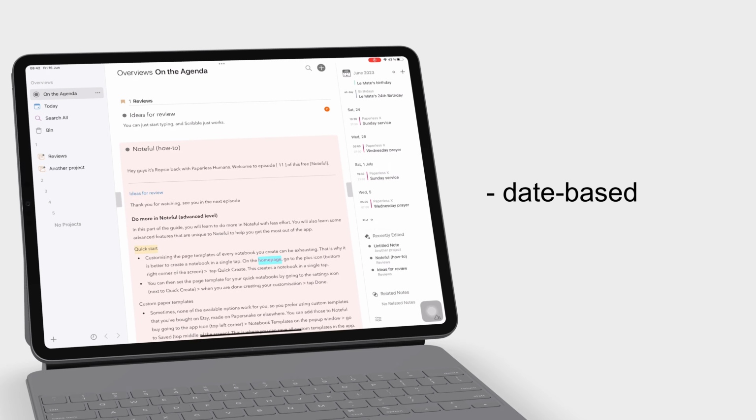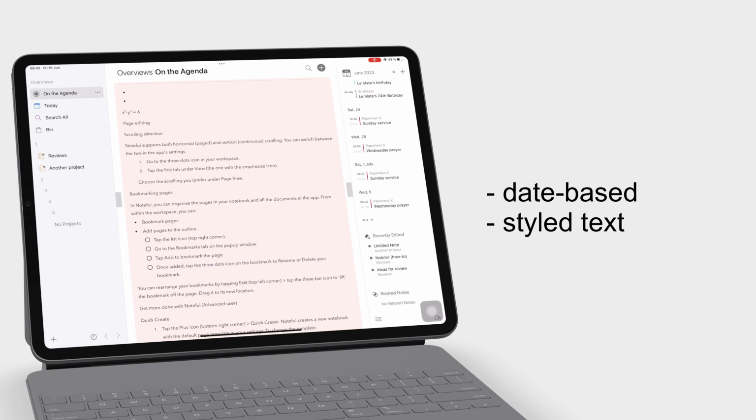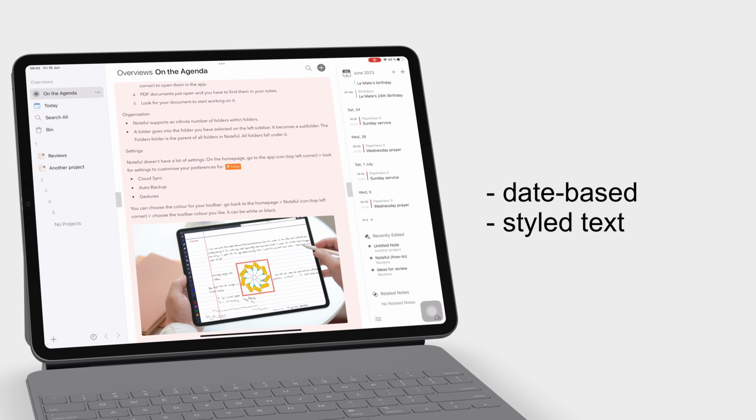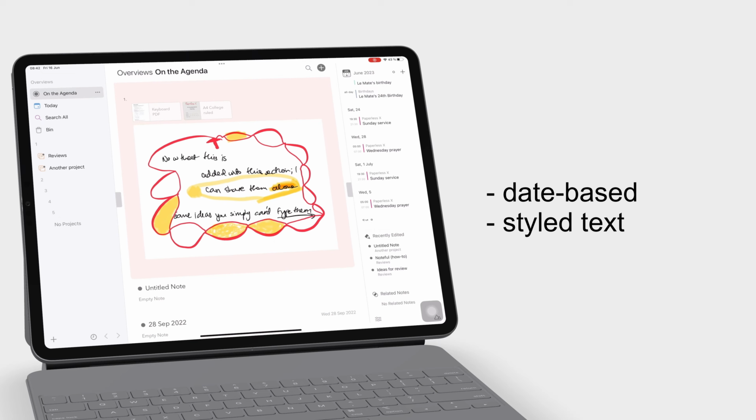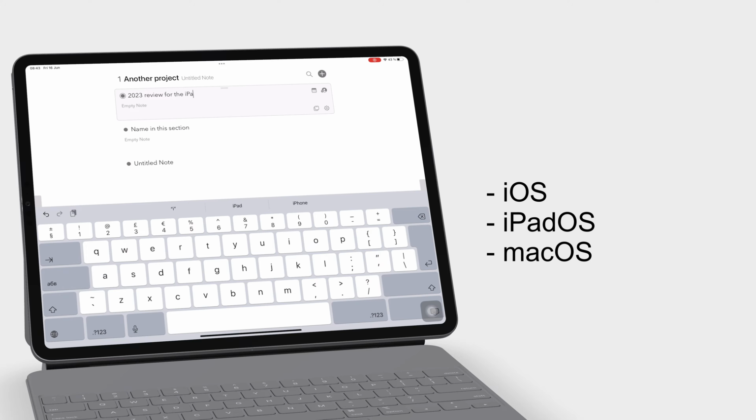Agenda is a date-based, styled text note-taking app that combines note-taking and time management in a single app. It has a lot of impressive free features. It is available on iOS, iPadOS, and macOS.